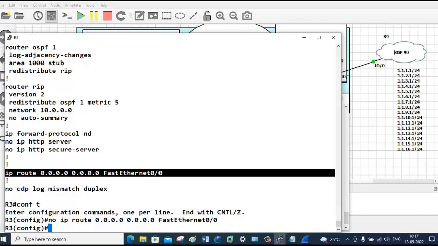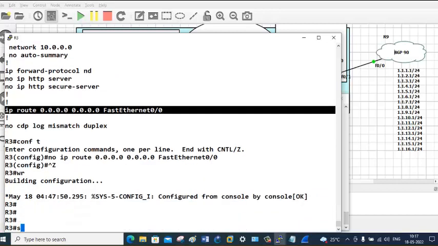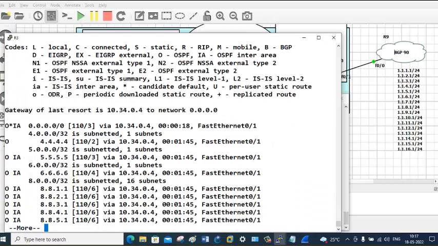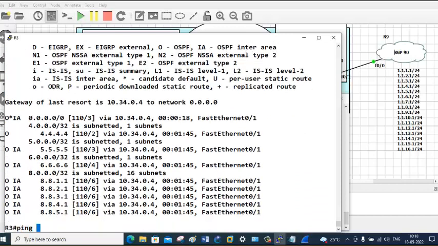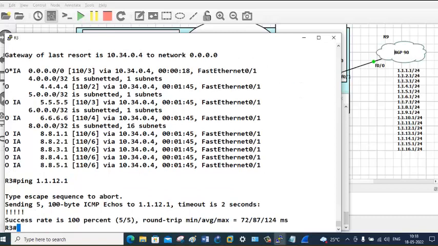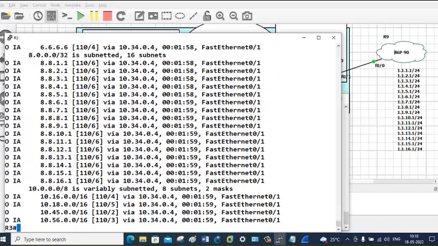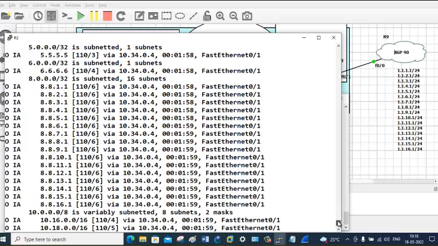Now let's check. Show IP route OSPF. You see, you got a default route on the top. So now if you ping, you can ping 1.1.16.1 and 2.1. Even though you don't have a route, you can still ping the BGP network with the help of the default route.